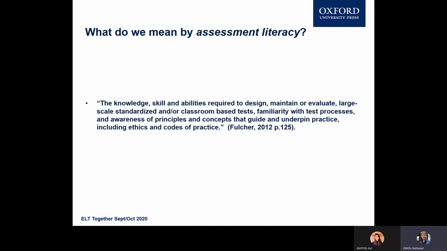So it's not just about the technical operations of performing a test, it's also about the fairness of test procedures themselves and the impact of test procedures on test takers and learners more generally.